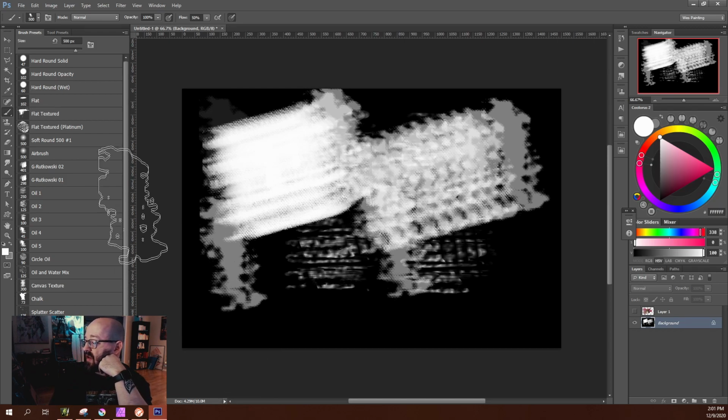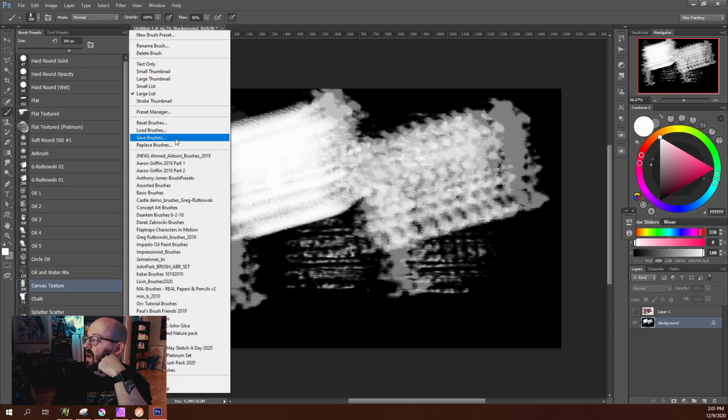And, you know, I made these brushes. I sell these brush packs, and I love them. These are my go-to. Of course, if you look at my brush sets, I have all my Ahmed Aldoori stuff, Aaron Griffin, Anthony Jones, Darek Zabrocki, Flaptraps, Richard Anderson, Greg Rutkowski, James Jones, John Park, Kieke Kotaki, Dave Rapoza did some stuff, Paul Canavan, of course Sparth, Wadim Kashin, Wolfsteck. You got all these people making kick-ass brush packs, and I love them. I love to buy them.